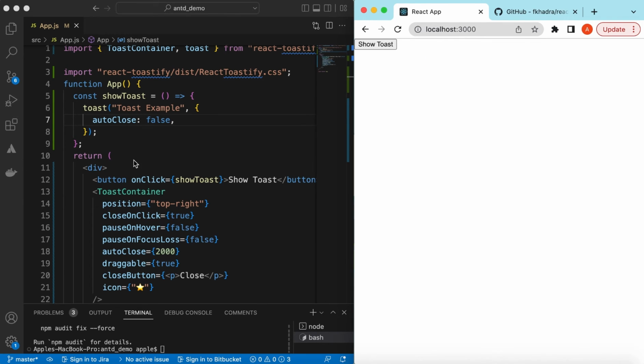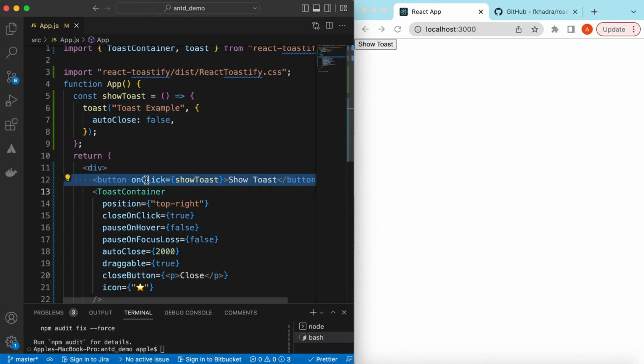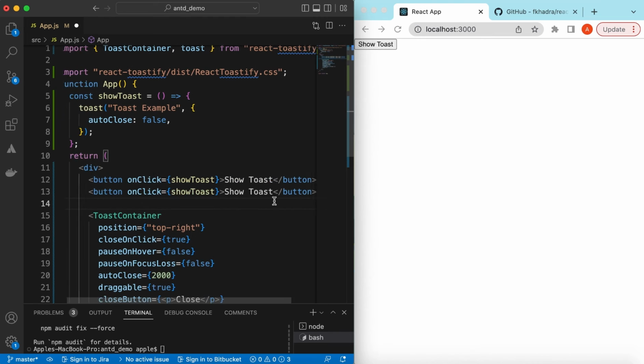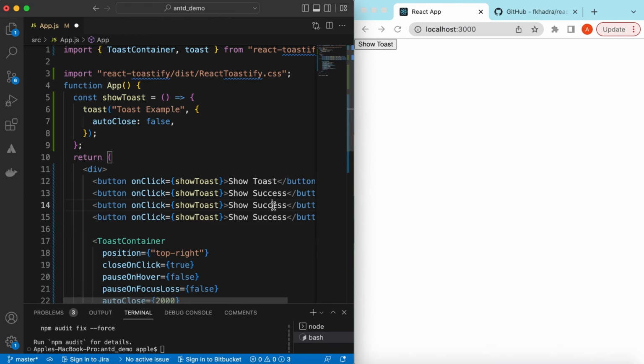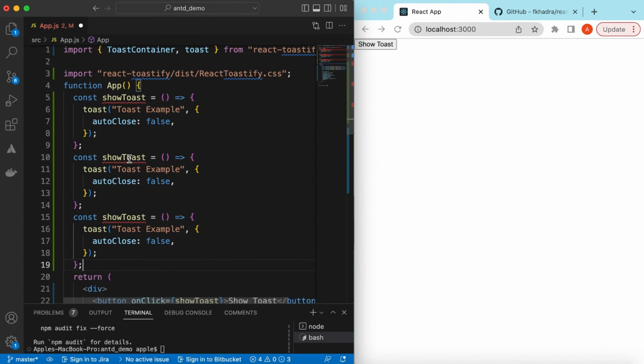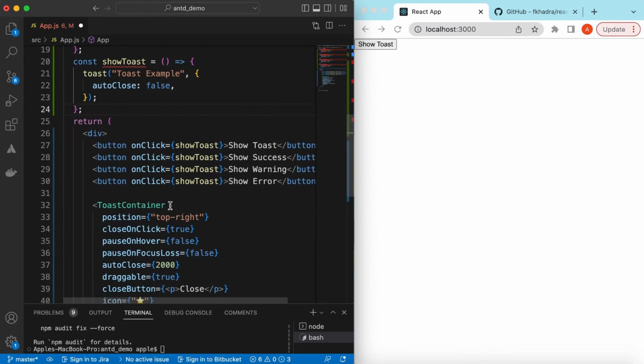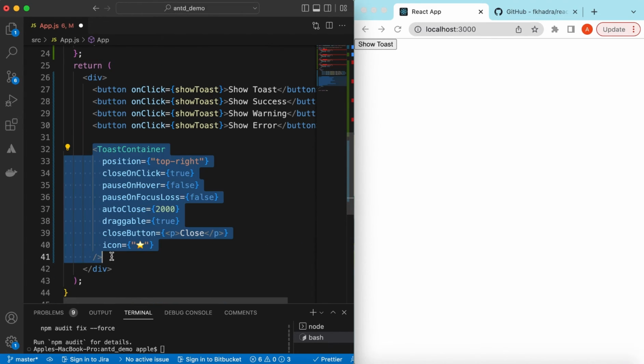So this was the default toast. If you want to show different types of toast, like for the success, error and warning, they have provided those as well. So let's copy this button and we can say show success, and copy this one and show warning. We can say show error, right? And we can create the functions for those as well. So we can create as many toasts as needed. For all of these, this toast container will be used.